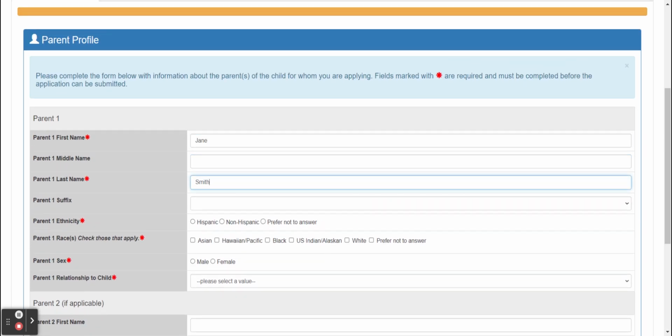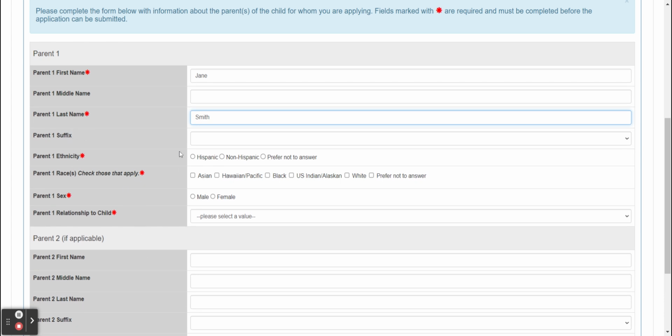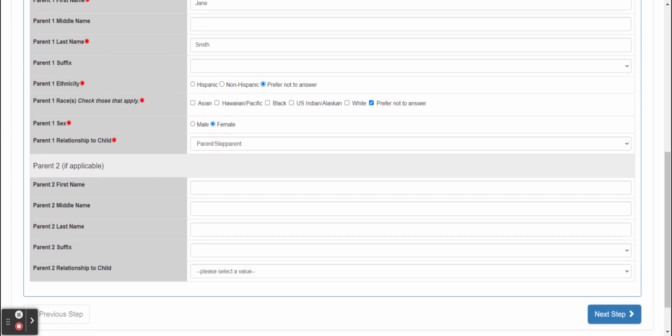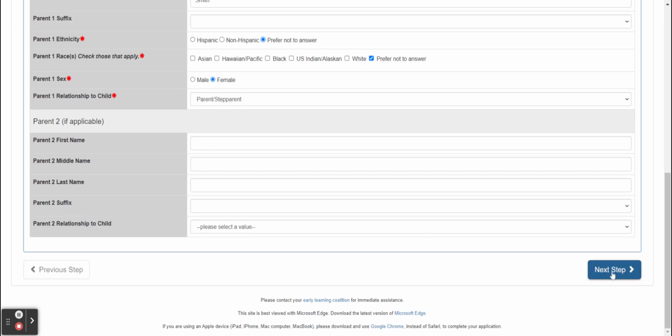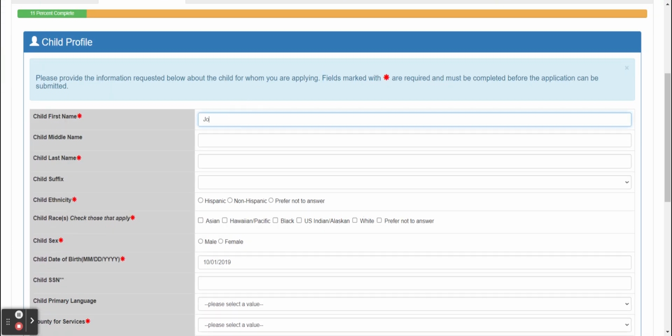We're going to enter the first name, the last name. You'll see on the left that there are certain things that are required for you to be able to complete the VPK application, and then there are some things that you can skip right over. Now, relationship to child. Oh, and I forgot to click on this. And then parent number 2 is available, but it's not required, so you can skip over that section if it's not necessary. Now we're here in the child information.